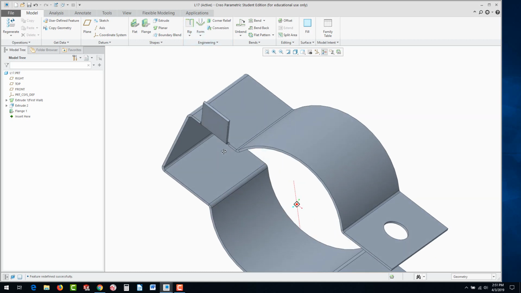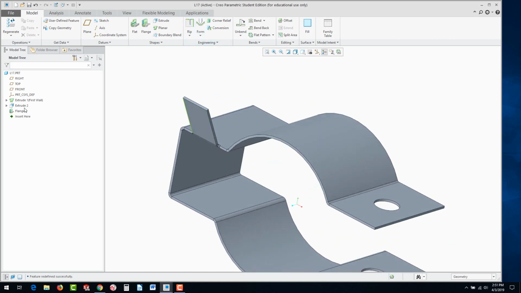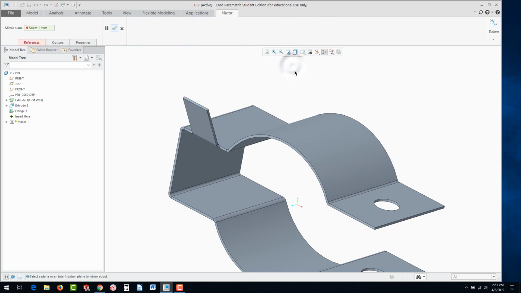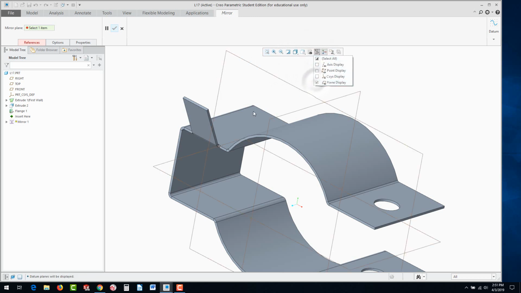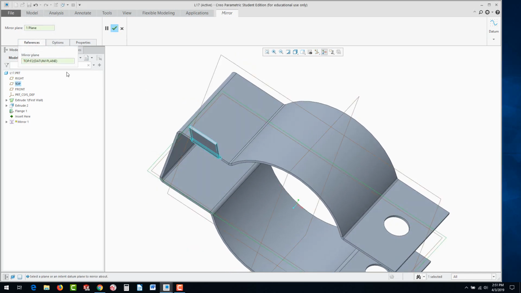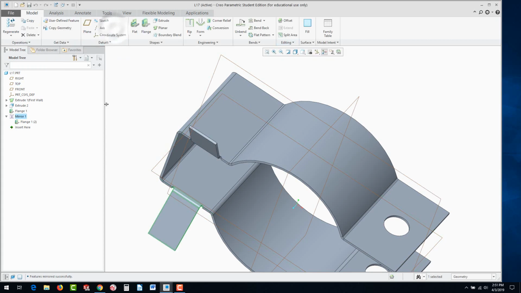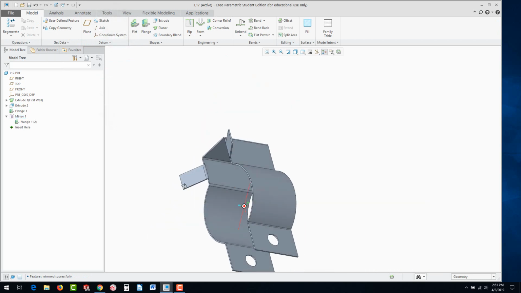You do have the ability to mirror some entities as well. If I were to click on the flange, and if I go to editing, we could go to mirror. And I'm going to turn on my planes here. I had them off earlier. And the mirror plane, I'm just going to select this plane in the center. And let's see if we'll make it a dependent copy. Hit apply. And there we have it mirrored to the other side.